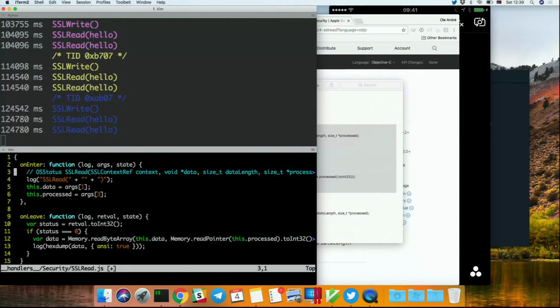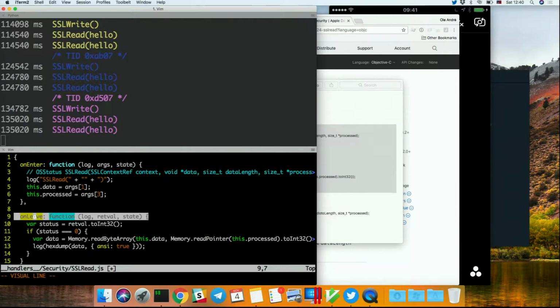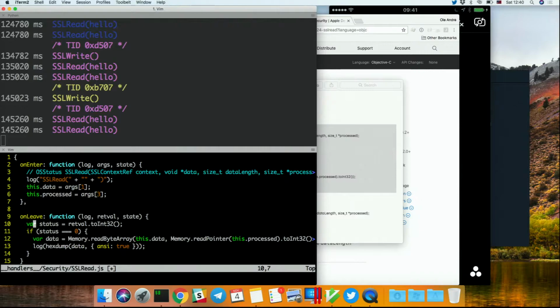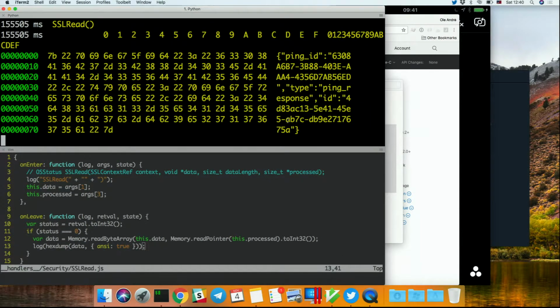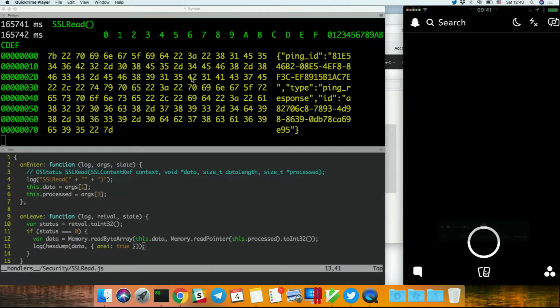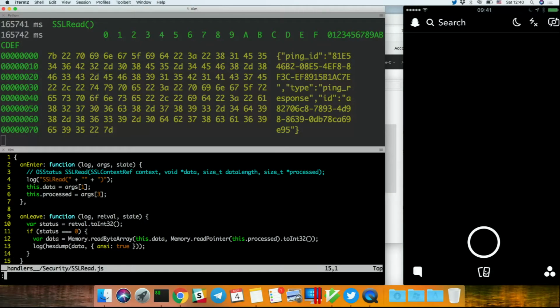What we're going to do is on entry, we're just going to store the buffer pointer, the data pointer, and the pointer to how much was read. And then when we leave, when we return, we're going to get the return value, and if it's 0, meaning success, we're going to read the data, and then we're going to do a hex dump. If I save this, and here we go, you see a hex dump every time SSL_read is called. So now we see the clear text of the encrypted communication. And similarly, we could do the same for the write function.